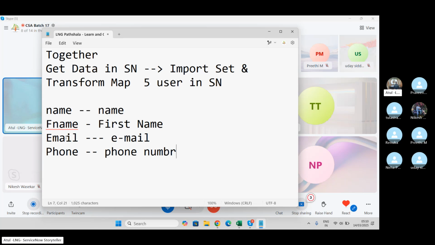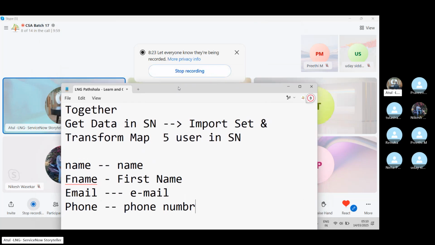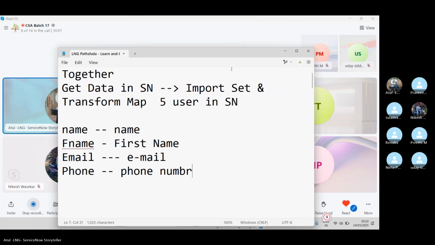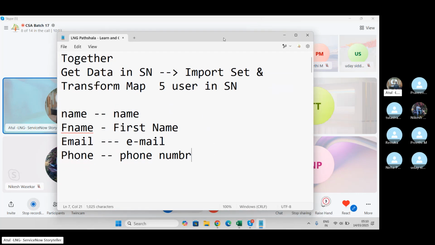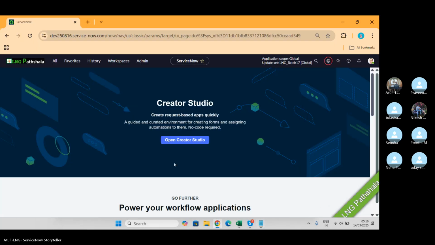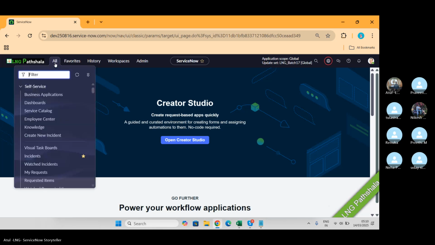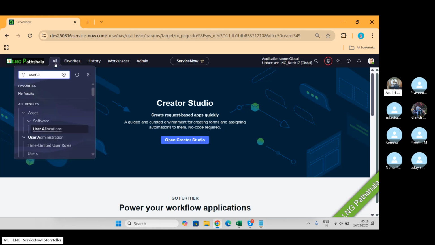No. So whenever we want to get the data in ServiceNow, we will take a standard format. How will we get the standard format? Let's say we want to get the user in our ServiceNow ecosystem. Go here and search for the user table.